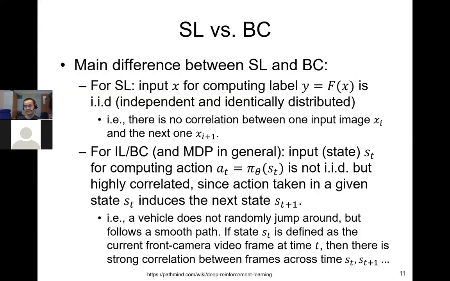So the main difference between SL, supervised learning, and behavior cloning is that for SL, the input X for computing the label Y equals f(X) is IID, independent and identically distributed. It's a term in statistics indicating that all the samples in the input are independent. For example, there's no correlation between one input image and the next one for a classification task.